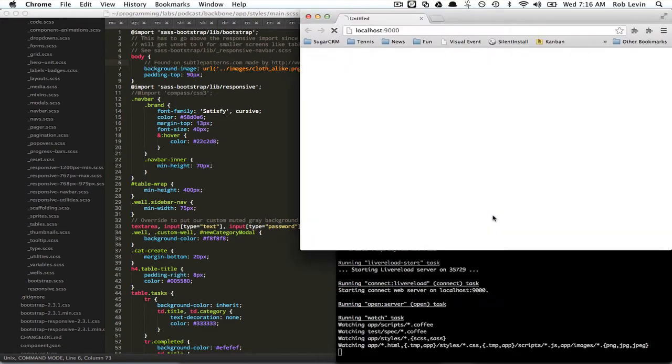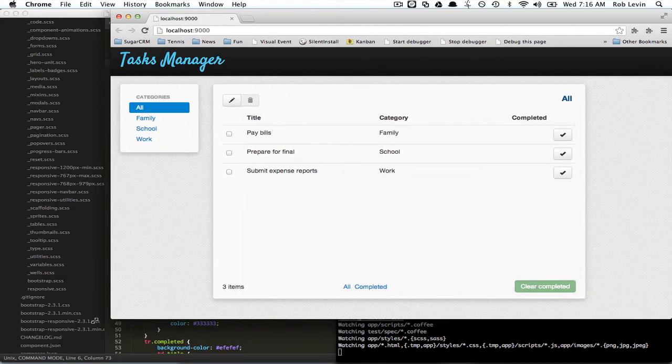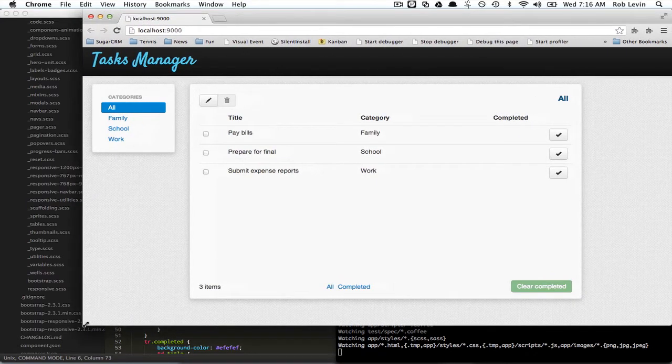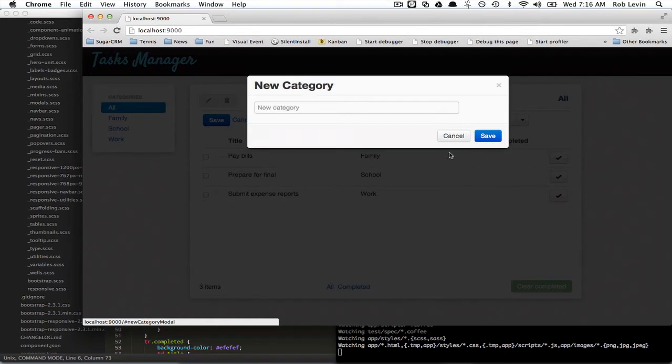Anyway, I went ahead and just coded up the rest of Tasks Manager, and we're going to have a look at that now. This will be the last Yeoman Backbone RequireJS video in the series, and I hope to go back to shorter videos. Anyway, so here we are creating a new category.